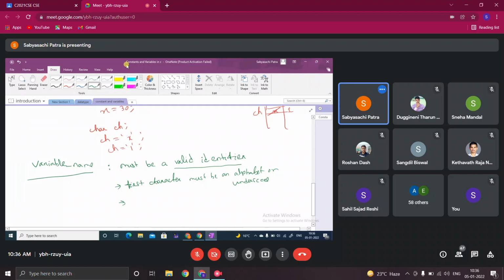Then you can use alphabets, digits, or underscore in the variable name.